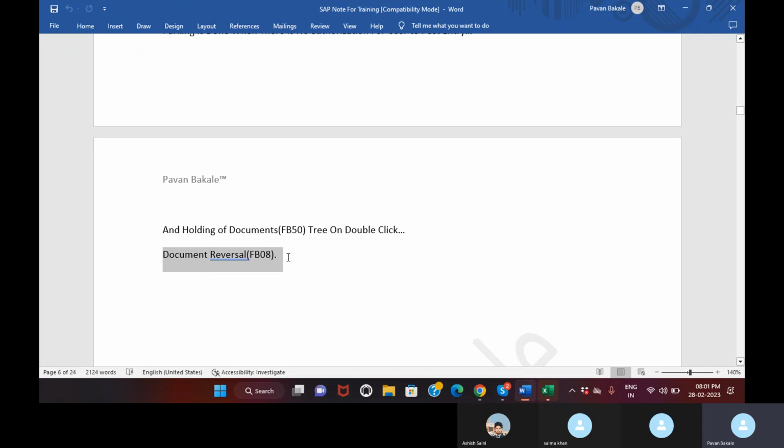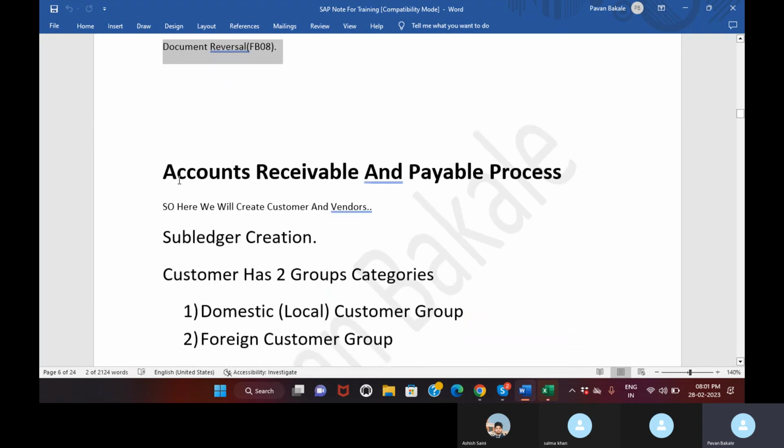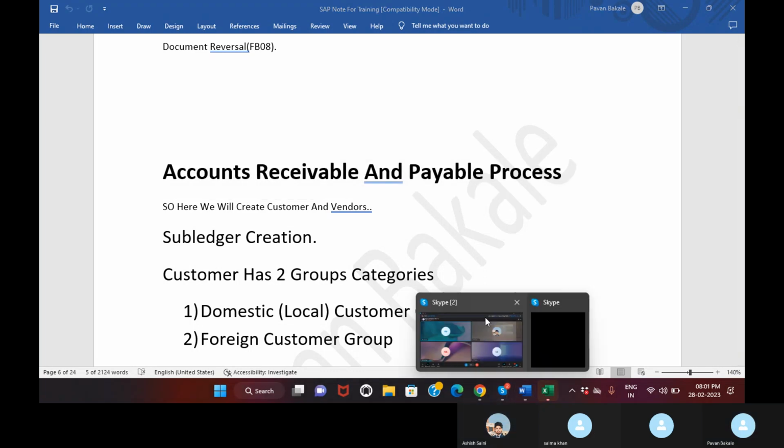Okay, so today we shall start with our next session, that is basically called the accounts receivable and accounts payable process. We start it today. In the accounts receivable, accounts payable process, what will happen here now, and under this one, what will happen?